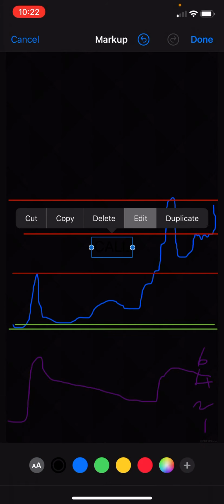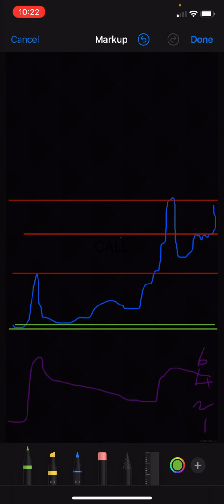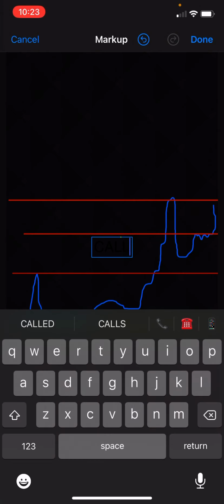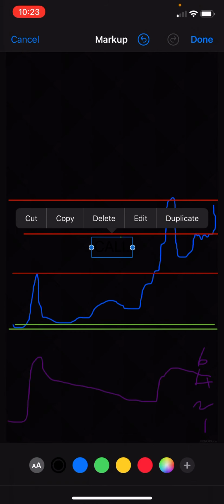Turn that green. No, it's not what I want. It's not what I want. All right. No, it's not what I want either. Go back. There we go.